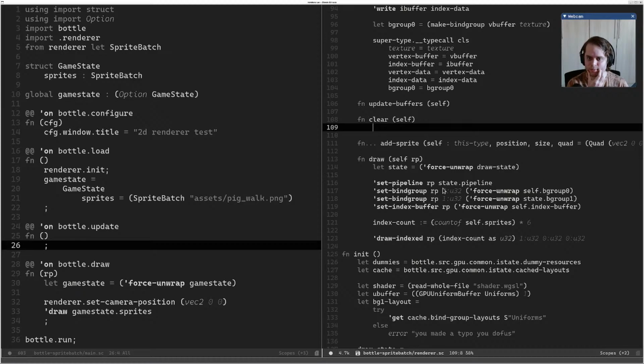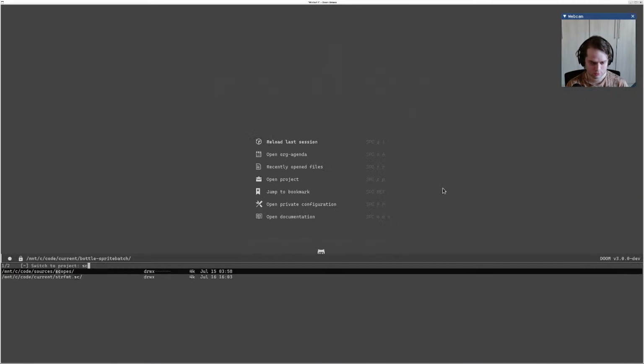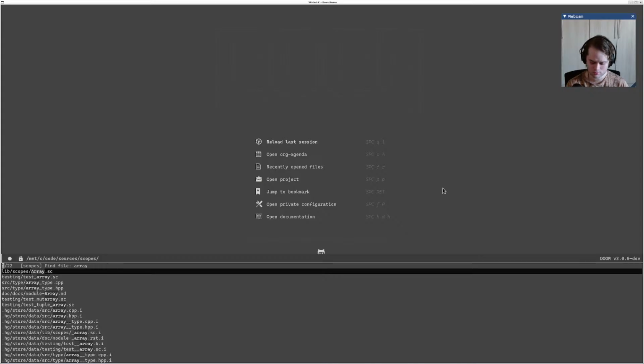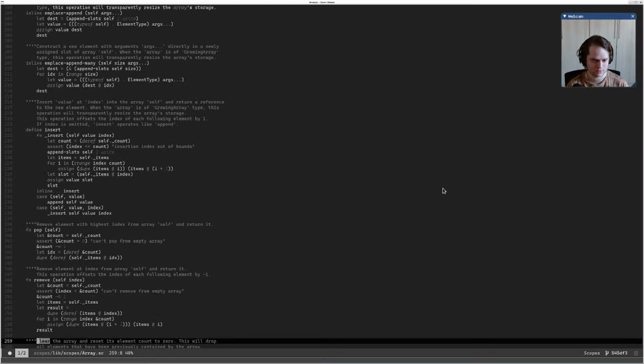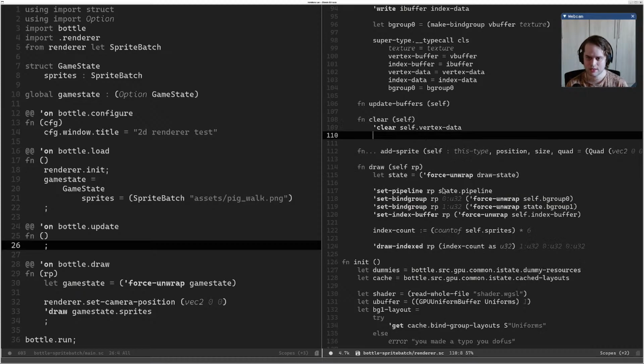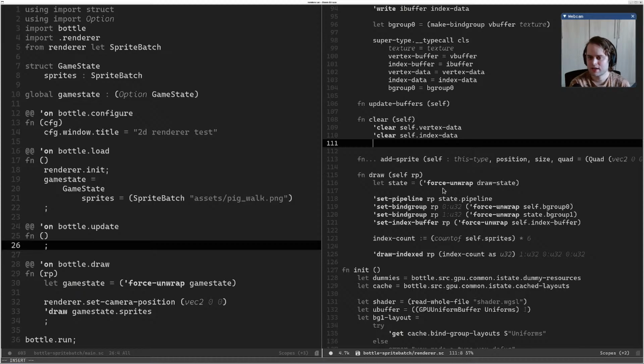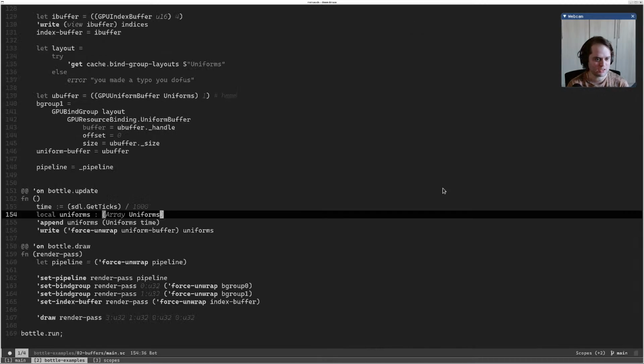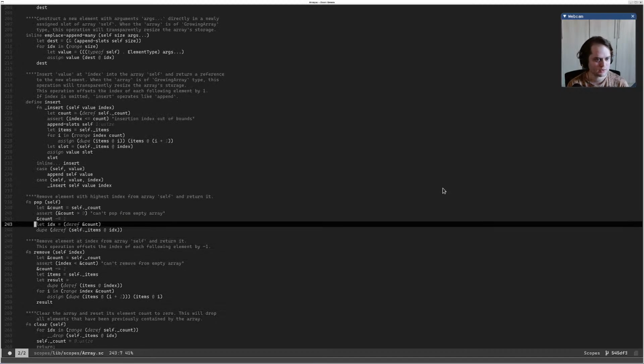Okay, so let's add clearing, which should be easier than adding sprites. For clearing, I think there's a clear function in array. Let's see. Yeah. So like clear self dot vertex data, clear self dot index data, and this is probably kind of expensive. Maybe not, maybe it doesn't delete anything. Let's see.